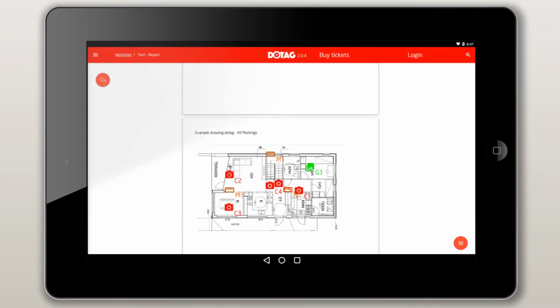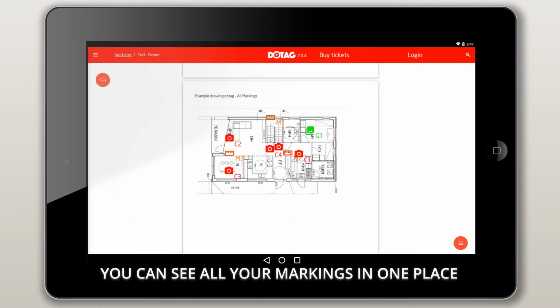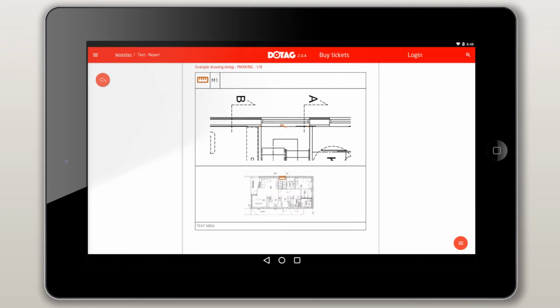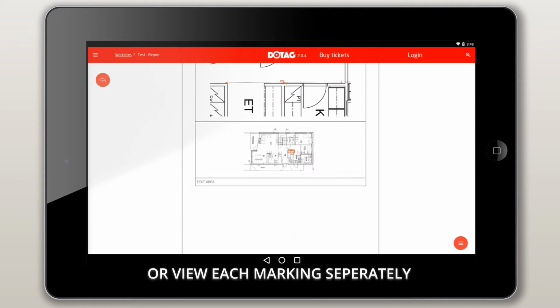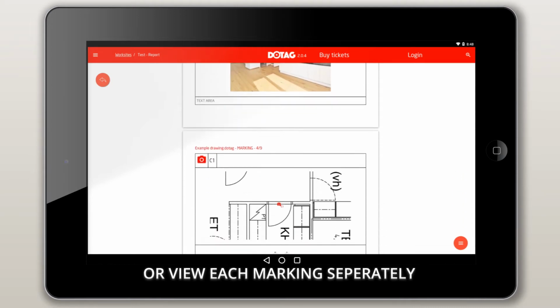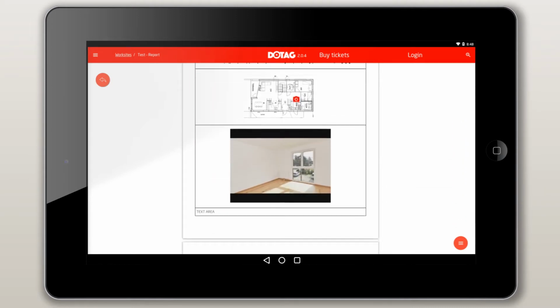In the page after that, you can see all your markings in one page, so it's easy to find the marking you're looking for. The next section of your report covers all your markings in detail. Here you have just one marking per page together with the location of that specific marking.